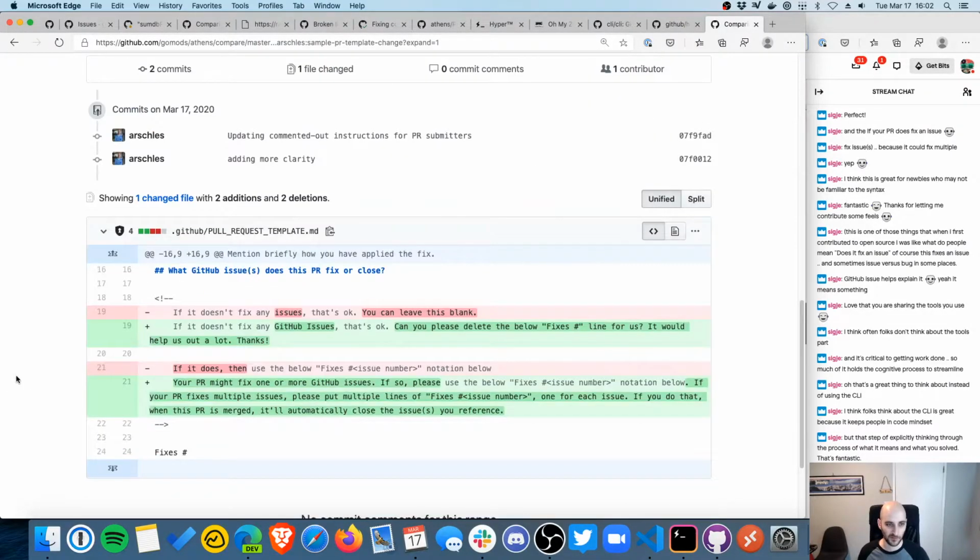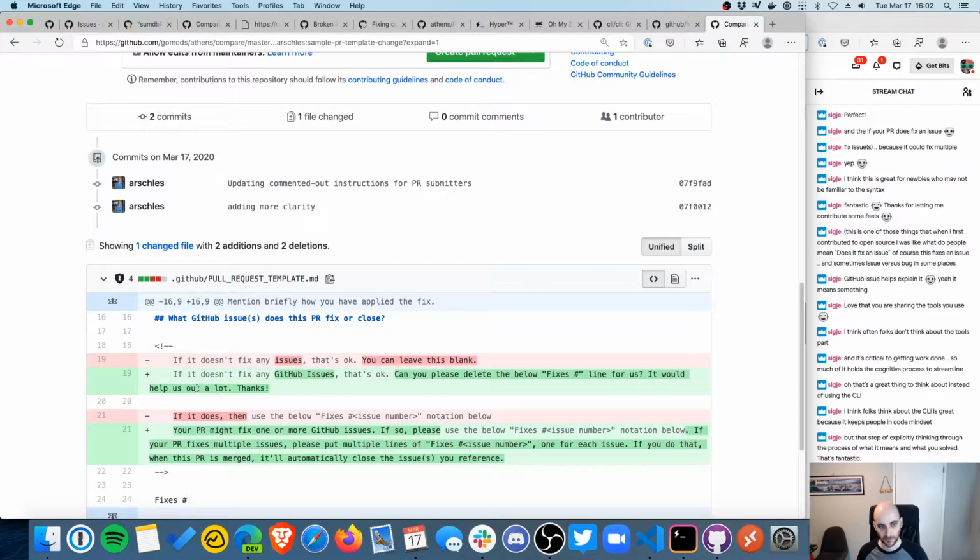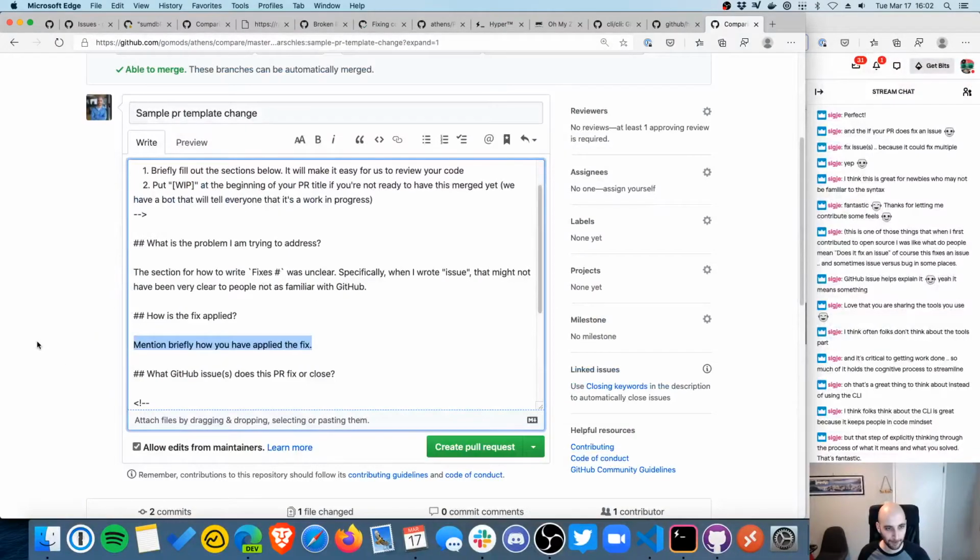Obviously, this would be different if I wrote code, because the code is the fix and the problem is somewhere else that inspired me to write the code. But this time, how is the fix applied? I added clarity to the comments above the "what GitHub issue does this PR fix or close" section.